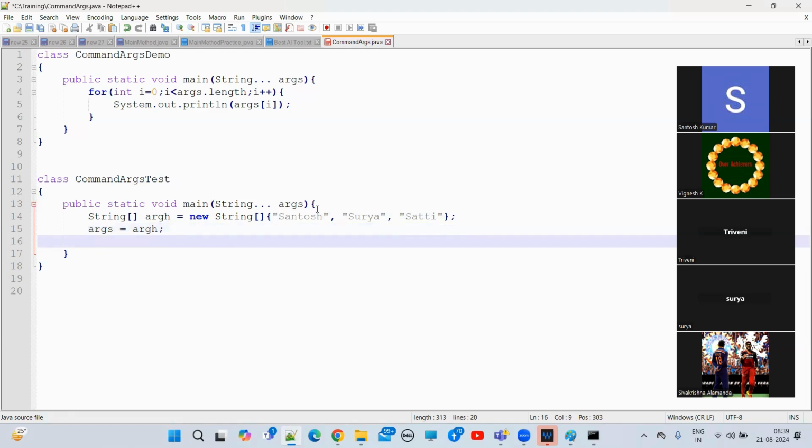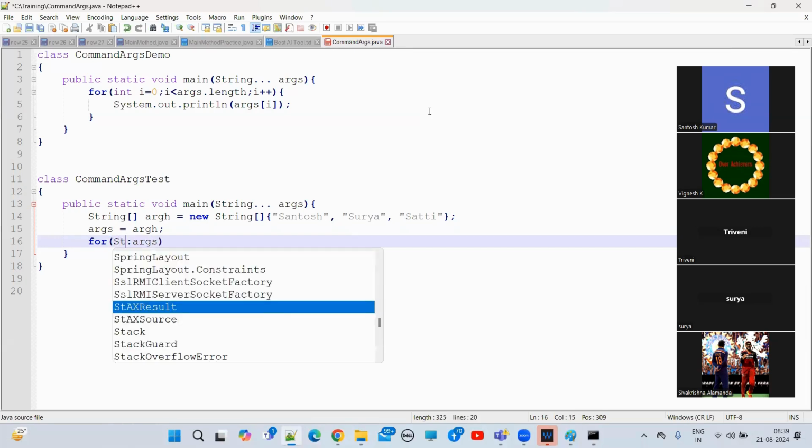After that, I'm taking one for loop. In the for loop, I'm directly taking a for each. What is the variable it is holding? A single dimension array, args. Args it is holding. So in each args, what do I need? Each element, right? What is the type of each element? String type, right?